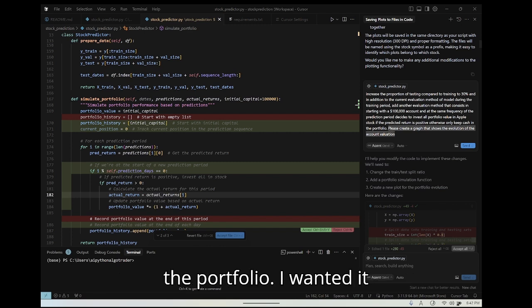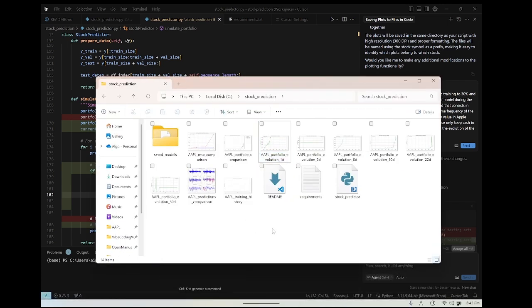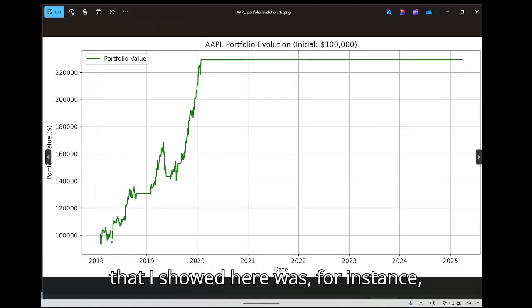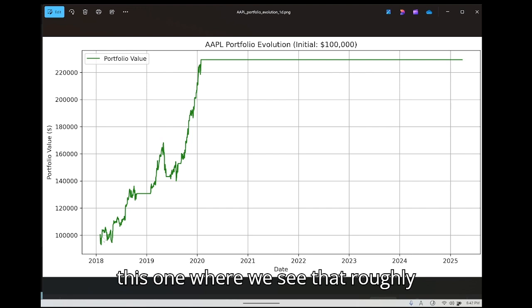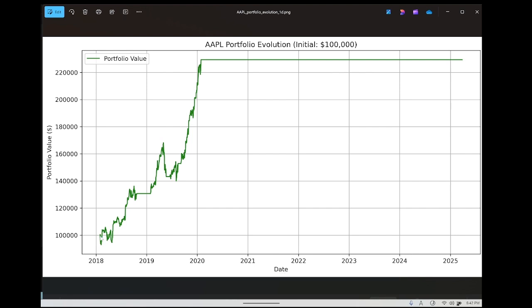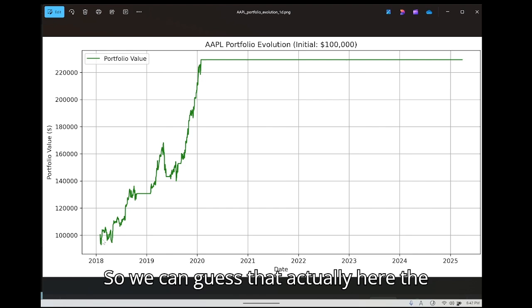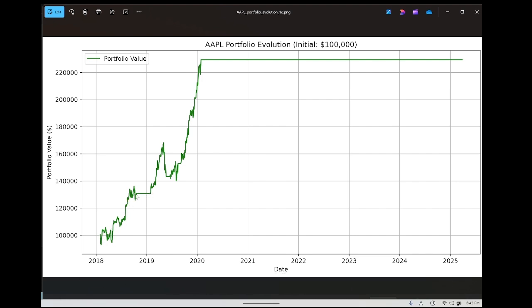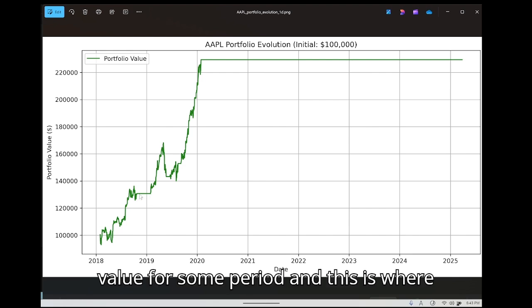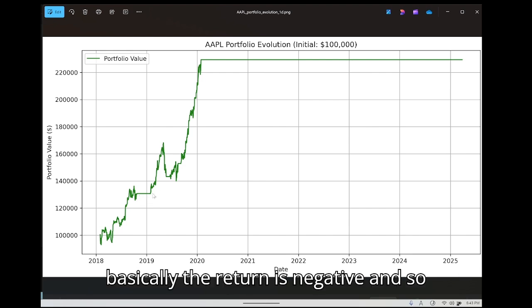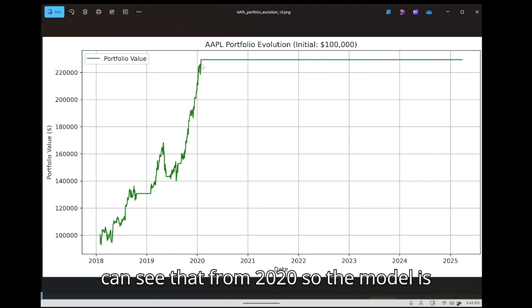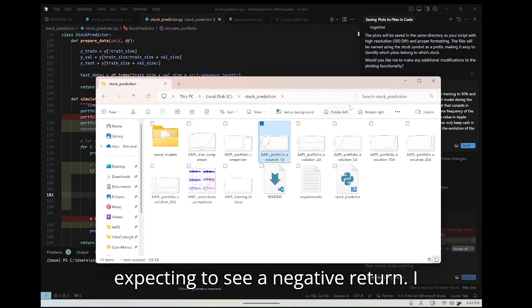And I wanted it to create a graph that shows the evolution of the value of the account. So the graph that I showed here was, for instance, this one where we can guess that here the value is changing, so it holds the stock, and at some point we've got some constant value for some period, and this is where basically the return is negative, and so it's not invested in stocks. And here you can see that from 2020, the model is expecting a negative return.